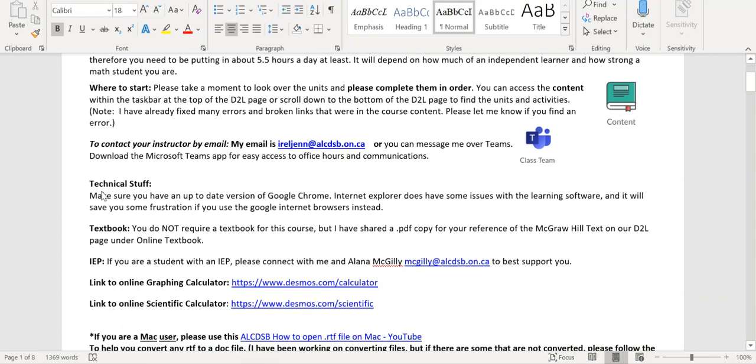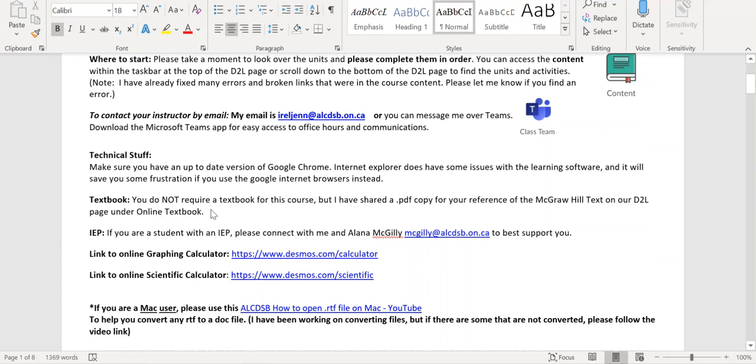For some technical stuff, please make sure you update your Google Chrome, or Internet Explorer, so that those things are working. There is a link for a textbook, even though it's not required, but there is one that is online.